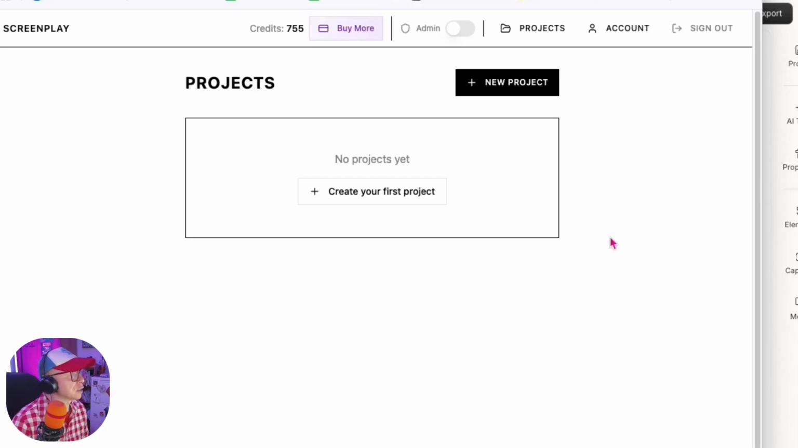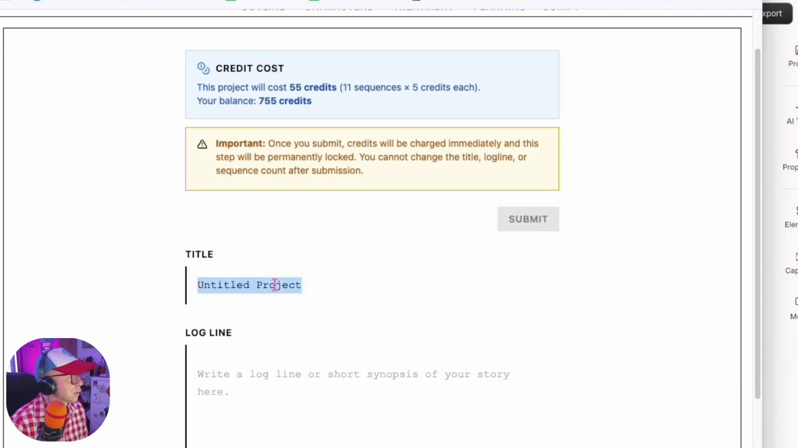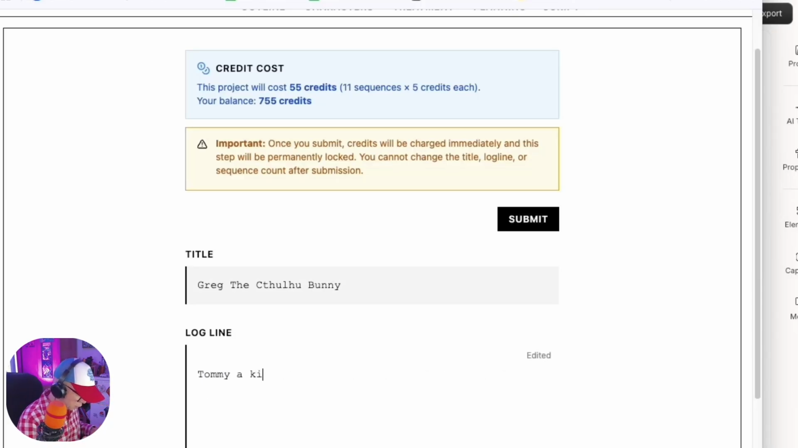The way to get started is to create your first project. When you create your first project, the thing you need is a title. Let's go with Greg the Cthulhu Bunny. Tommy, a kid with no friends, ends up befriending the school rabbit, which turns out to be Cthulhu.